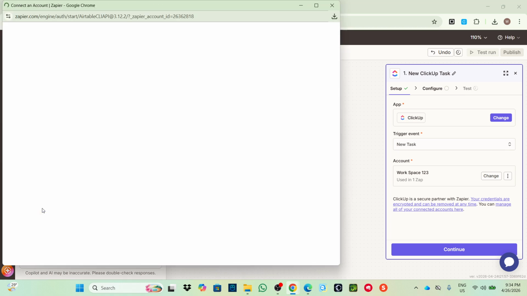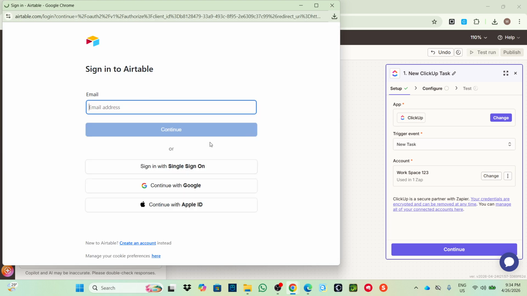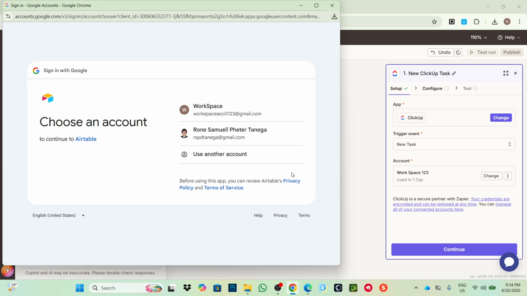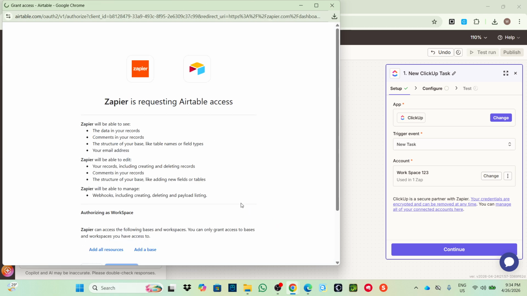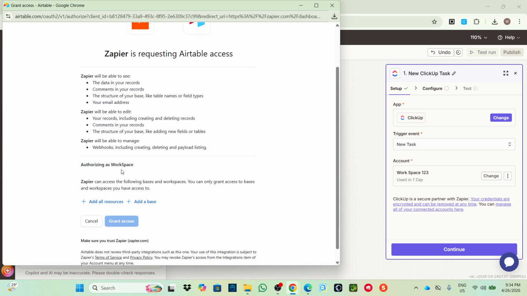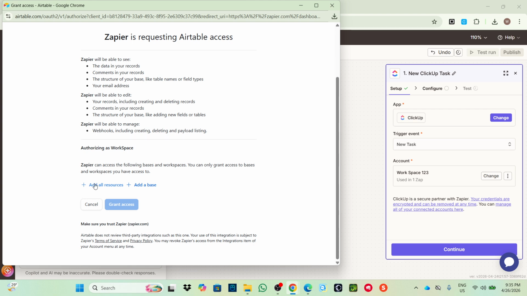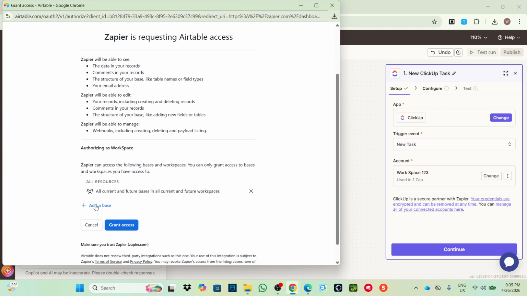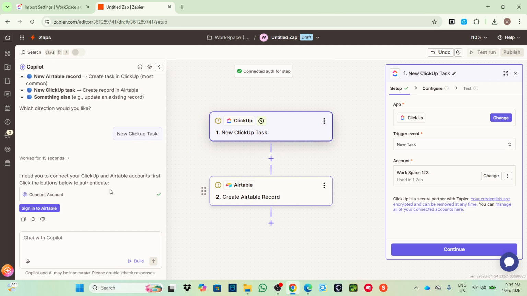Now let's sign in to our Airtable account. Continue to Airtable. Let's sign in with our Google account. Allow access. Base. Grant access. Wait for it to finish connecting.